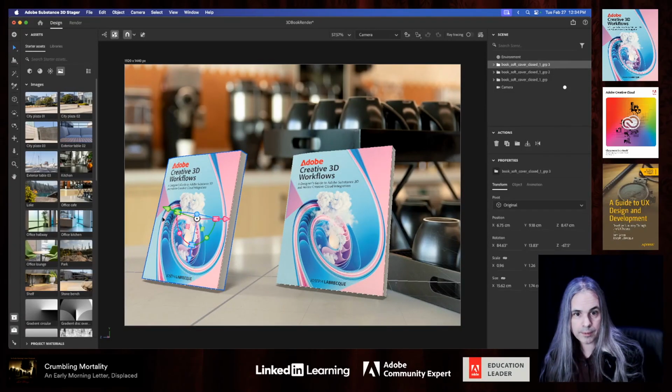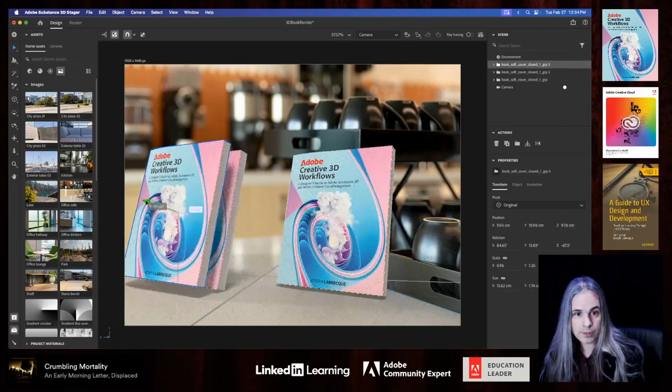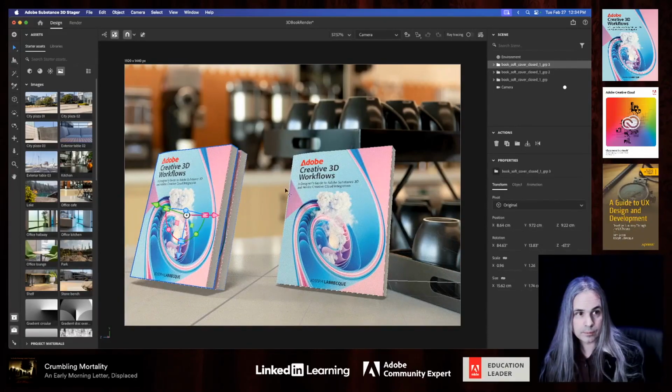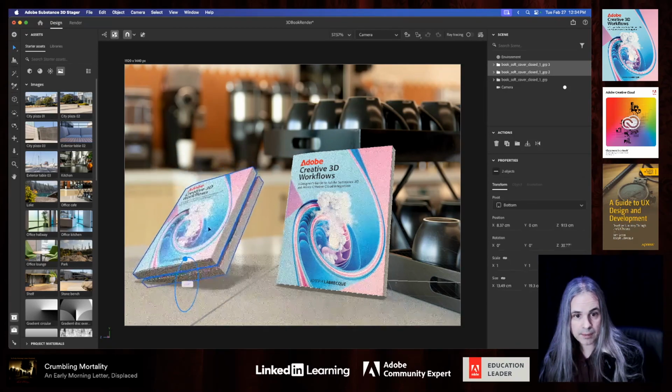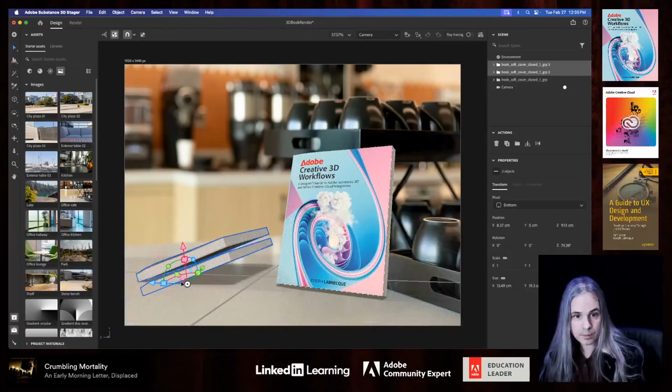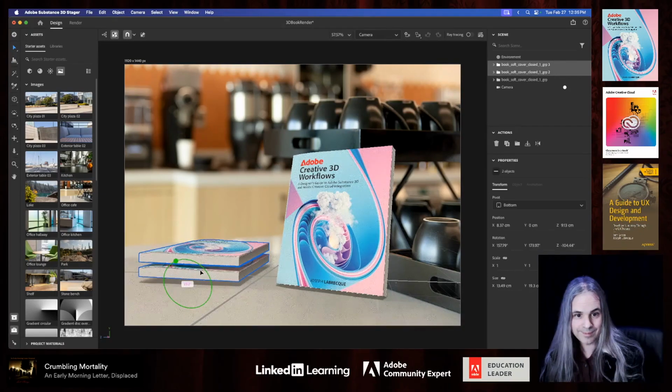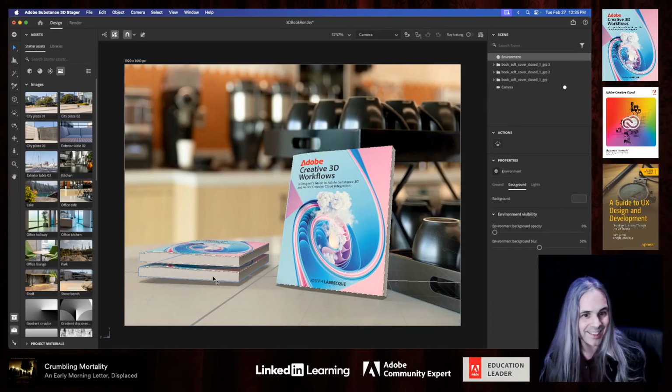Select this top one, shift it up. And I want these guys to be laying flat. Yeah, it looks great.